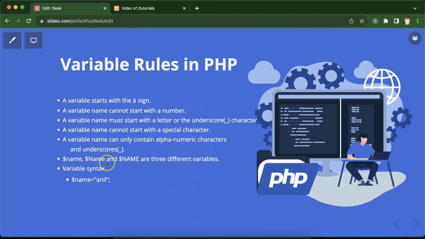Then also, variables are case sensitive. That means if you have 3 different variables, one is small letter, one starts with capital letter, another one is all caps, even though they are all the same name, these are 3 different variables. They are not registered as one. They are registered as 3 different variables.